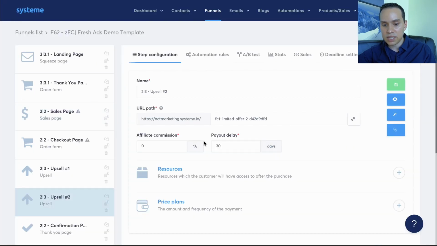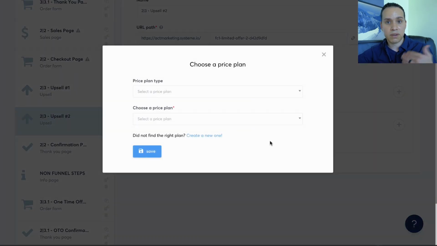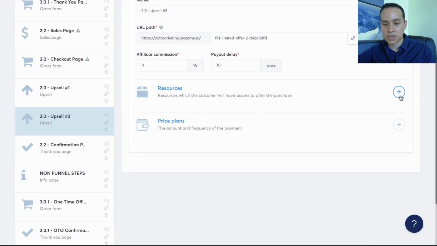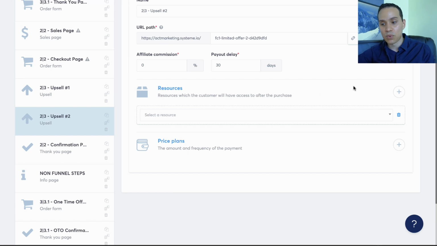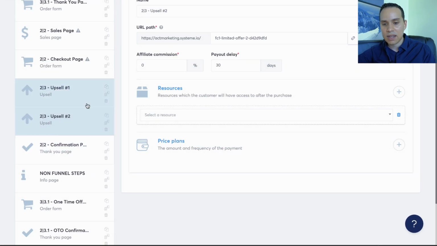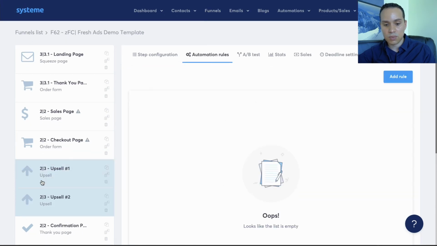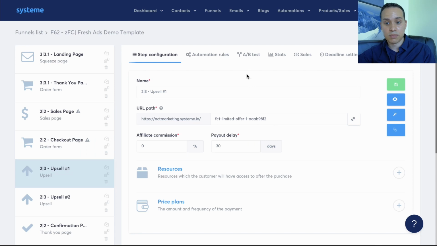And you'll still need to come down here to pricing plans. So you'll need to set up the pricing plan you want for this particular upsell. You'll of course need to connect the resources as well. And you'll need to make sure that if you want to do email automations, you set up your automation rules here as well. And you do that for upsell number 1 as well. So upsell 1, upsell 2, 3, 4, 5, 6, 7, probably don't want to do more than 3. And you'll be good to go.